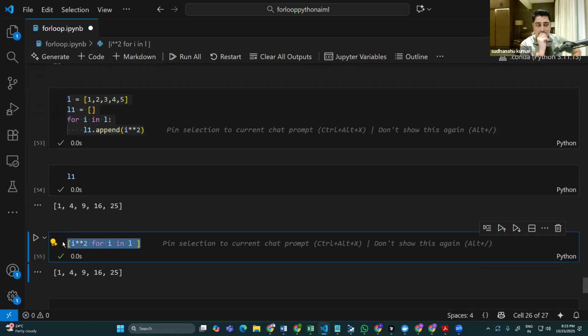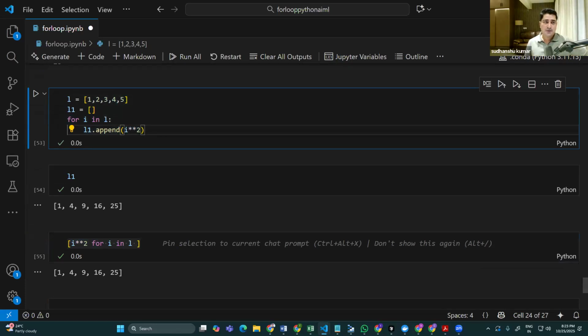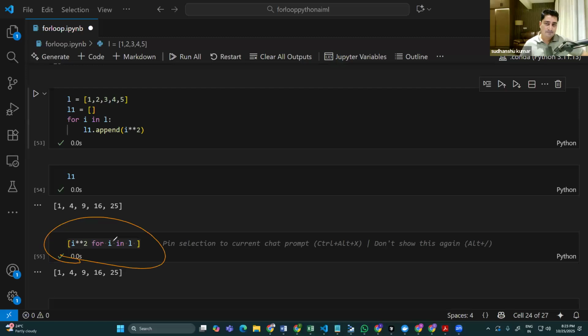Same thing I'm trying to generate. Same thing I'm trying to produce. And in both cases, I'm able to produce the same thing. This is a normal for loop approach, right? We are trying to iterate through it and then do something. Now this is called the comprehension approach. This is technically called list comprehension. This is a shorthand of doing this one.